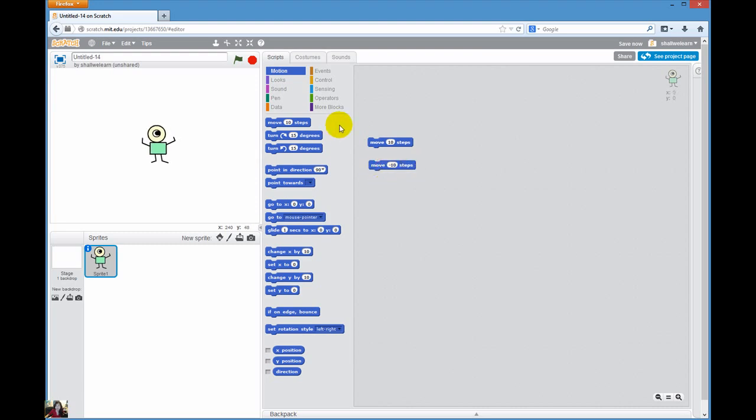Move to the left. Notice that right now this guy is facing 90 degrees, if you check the direction. I'm not worried about that, but it will change if you double click on the turn block. See how it's rotating? Now if you click on move 10 steps, it's going to move based on its direction. Now it's pointing this way, so it's going to move this way.